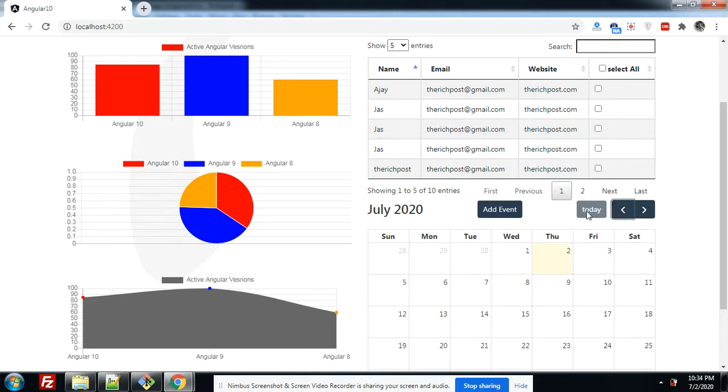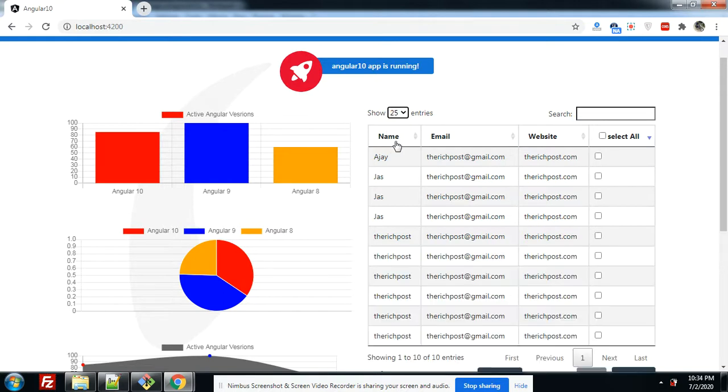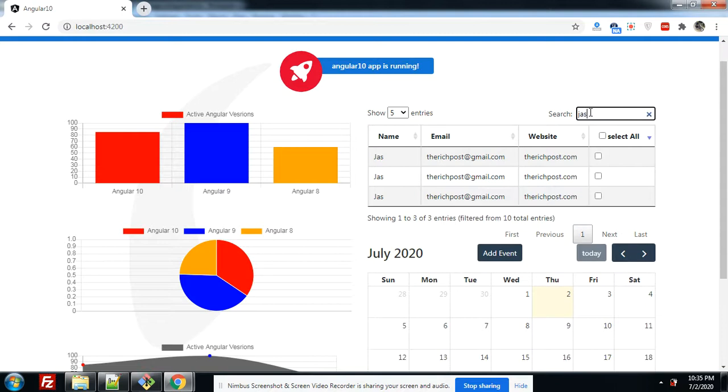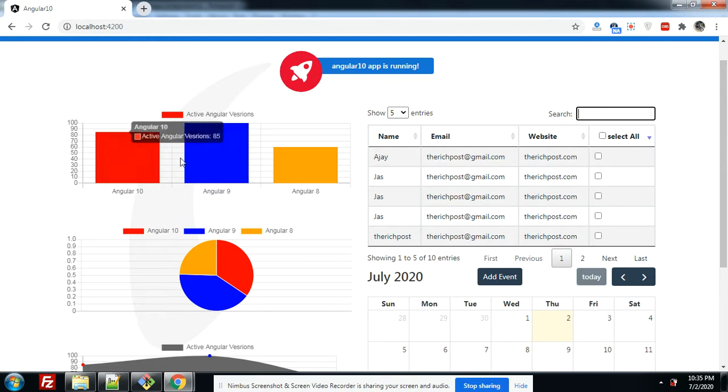Fullcalendar is also working fine. I have added some events, so I will tell you about this. Here is the data table and all the events are working fine. Filtration just works amazingly. Hey friends, these are the top major libraries which will be used by all the applications.